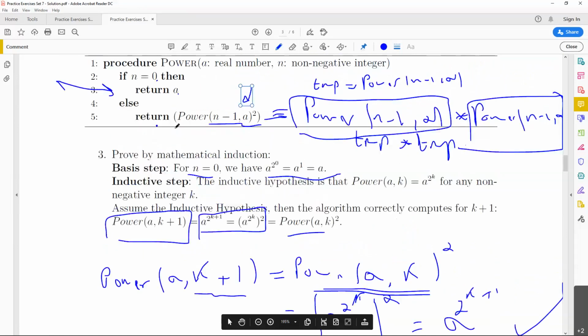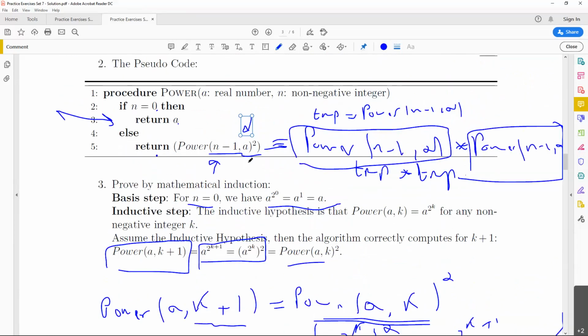I'm noticing they may have flipped the integers. Maybe here the integers are flipped. Yeah, here it should be power a and then n minus 1. But that's okay. It's just a spelling mistake, right? The function takes first the integer a and then it takes n. So when you call it, you should give it the values in the right positions. Okay.